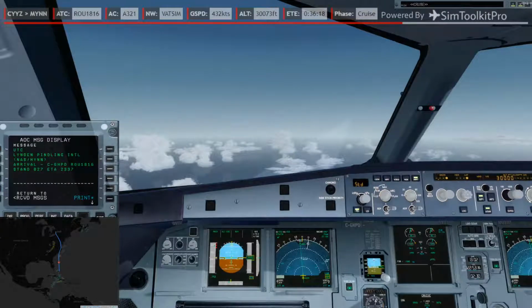Code 601 for your request, frequency change for Lauderdale, hold here just a moment, and then come back to you.